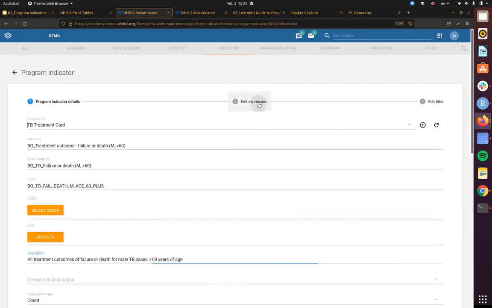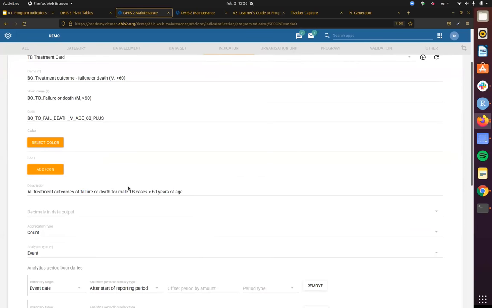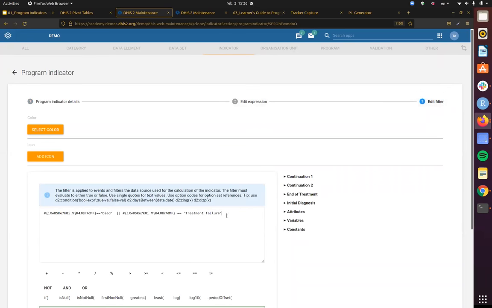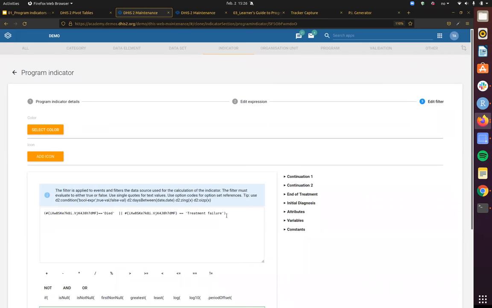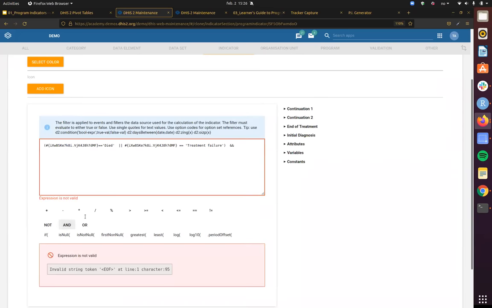Okay. I'm not going to edit the expression. I'm going to keep that as event count. But when we're thinking about this, we should consider that the number of cases of males who are over 60 and resulted in failure or death is going to be smaller than the total number of cases, right? And so we're going to actually be adding to our filter here some additional sub-expressions or components. So I'm going to keep this OR condition and put that in parentheses, because after this, I actually want to add two more AND conditions, or conjoin to it two additional conditions, right?